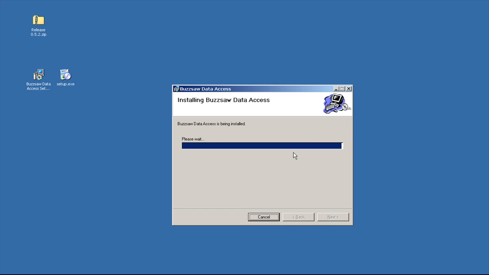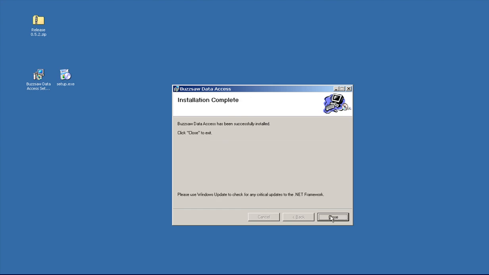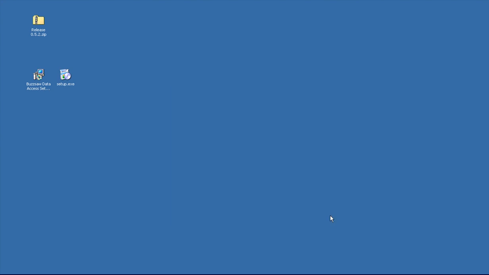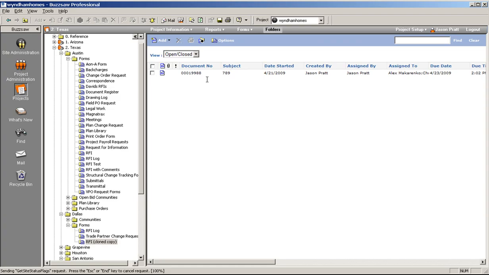Now, what this tool does, while we're installing here, is it allows you to create spreadsheet templates that can extract data from Buzzsaw forms, Buzzsaw professional forms. And what I mean by that is, here's Buzzsaw. This is a Buzzsaw professional form. It's an RFI log, and you'll notice it has some data in it.